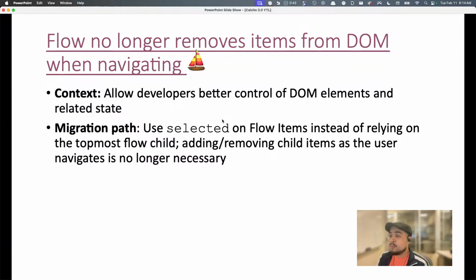Next up, if you were using Flow, you might remember that when you're navigating between different Flow items, the elements themselves would get removed from the DOM. So you as a developer had to manage the children yourself and manage that state. That is changed in 3.0. Now all the items remain on the DOM, and then we update a selected property on each of the items. So you no longer need to keep track of which items should be placed where to control the navigation, the hierarchy.